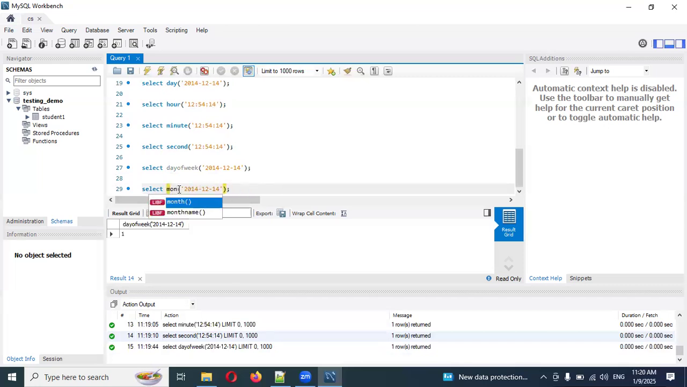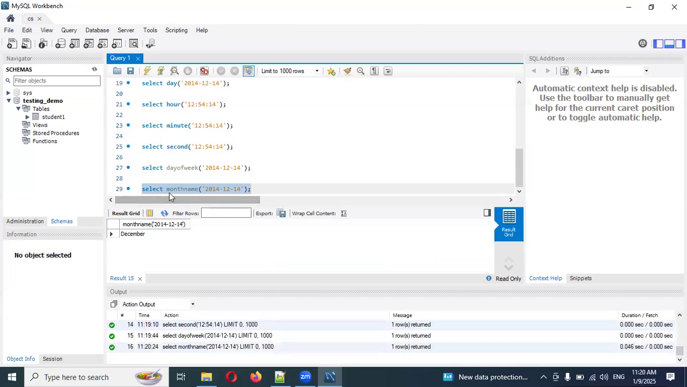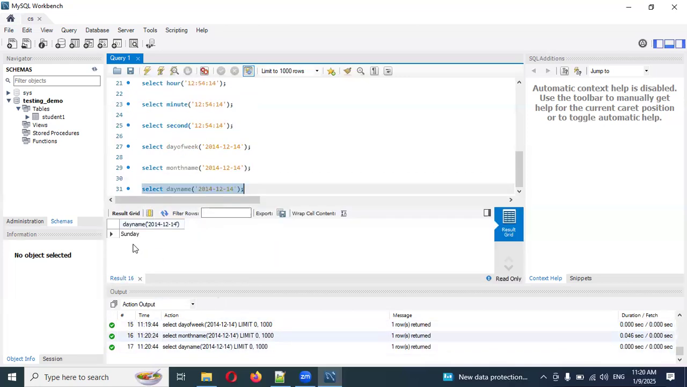There is a method called month name. Okay, for a given date I want to get the month name, see, December, like this we can get. If you want to get the day name, which day it is today, day name, for whatever date it is. Okay, I can see Sunday. Like this we can get all these things.